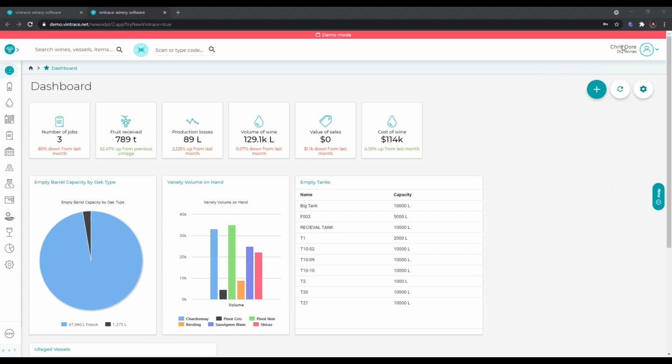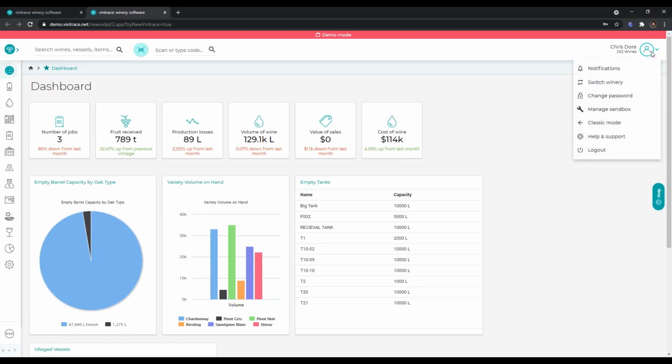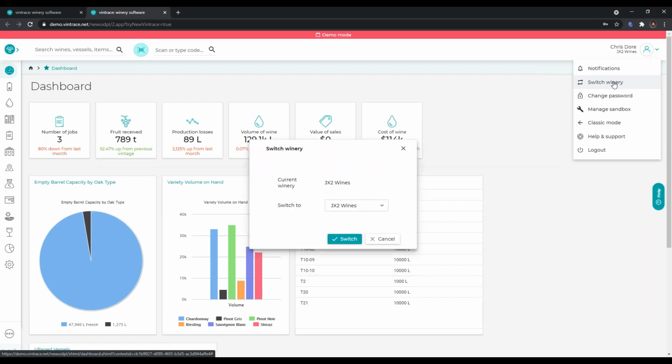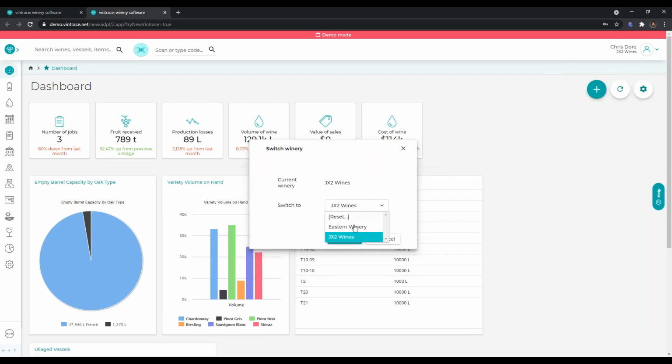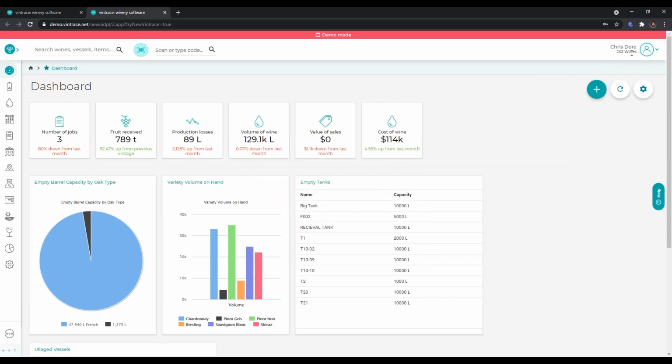Up in the top right, you'll see where it's got my name. We've got a little profile icon up there. There's a couple of handy options in here. If you click onto that, I guess the most useful one is the switch winery. So if anyone's coming from a multi winery database where you have a couple of facilities using the same vintrace, you can click on the switch winery if you have that permission, and switch between JX2 wines and the Eastern Winery, so you can change which location you're actually working in. It'll tell you just under your name as well which winery you're in, so I'm in JX2 wines at the moment.